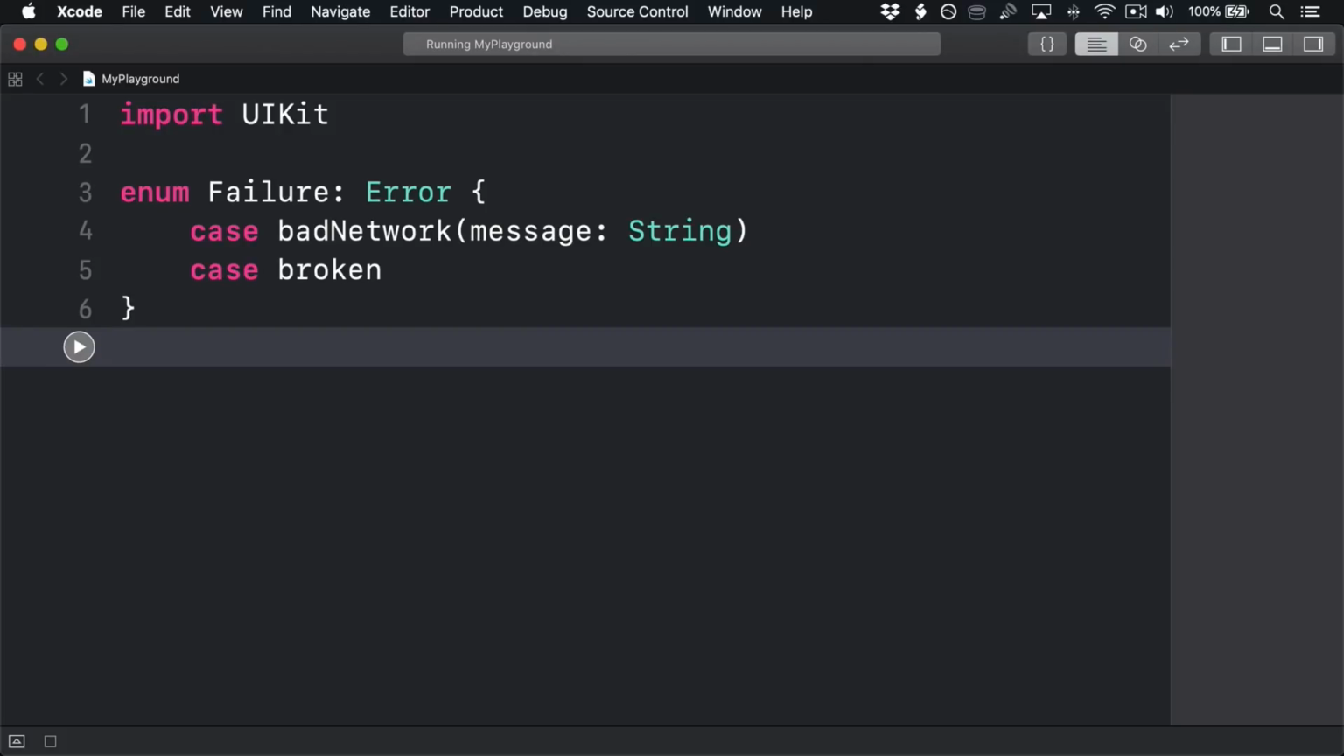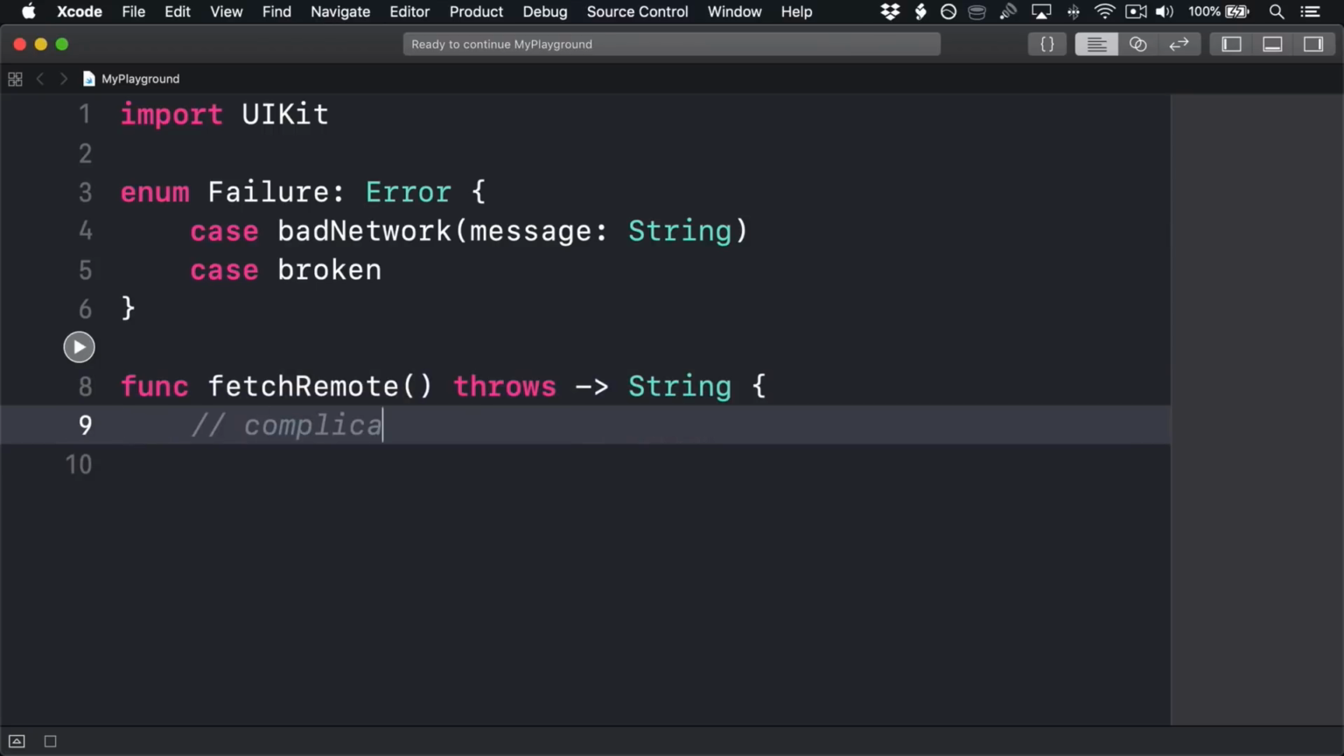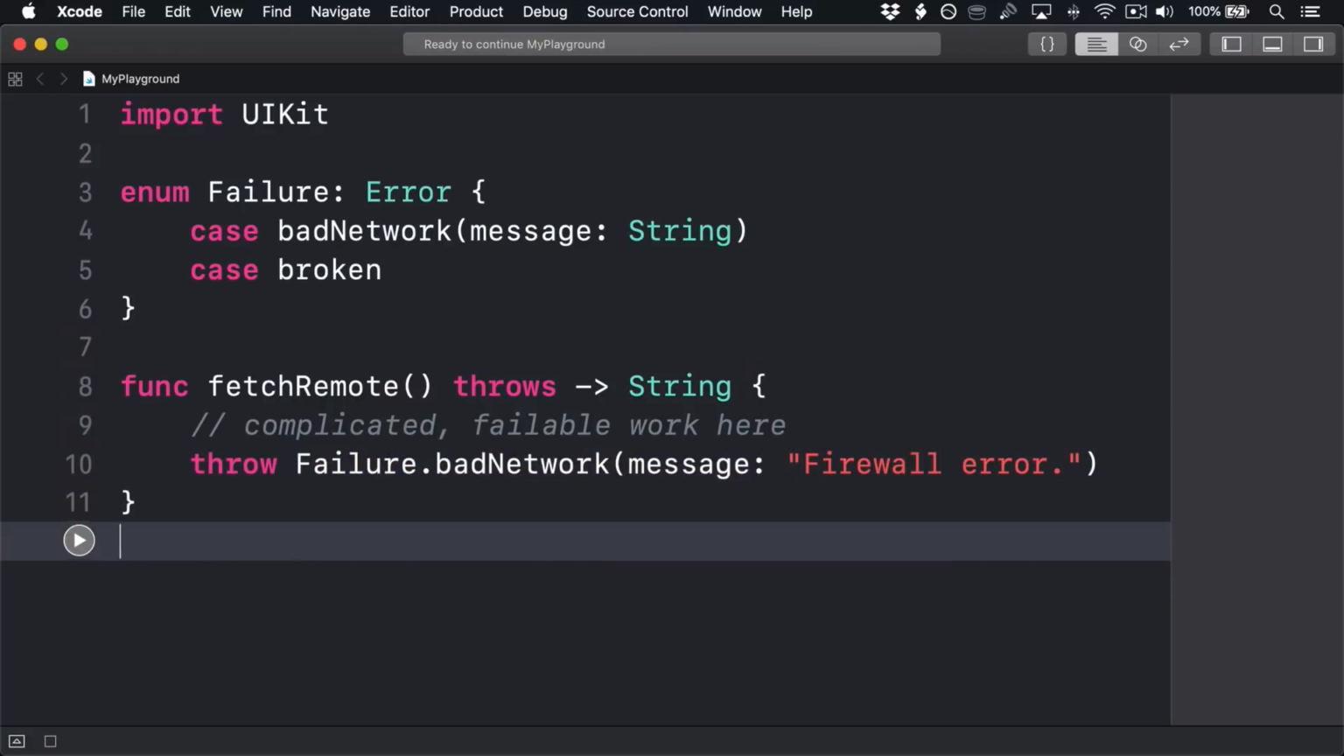Now we'll write the fetch remote function. So we can say func fetchRemote throws, returns a string. Inside there, some complex variable code, then we'll always throw a badNetwork message saying the firewall had an error, and end the function. So it's always going to throw, just for testing purposes.